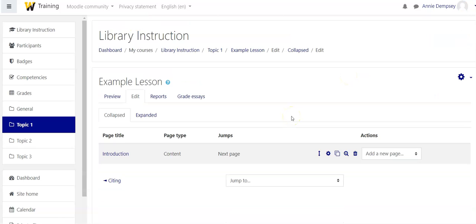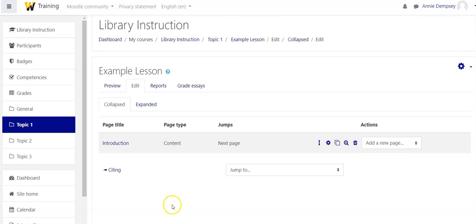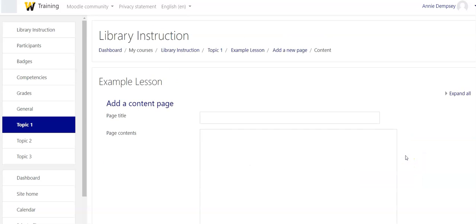So now that I'm back in my normal role, which is as a teacher, I can go ahead and edit things. I'm going to show you how to add a few other things to a content page. So I'm back in editing. This is that page I made before. Over on the right-hand side, there's this action section where I have a menu, and if I click on that, I get the same options I have before to add to my lesson. So I'm going to go ahead and add another content page.